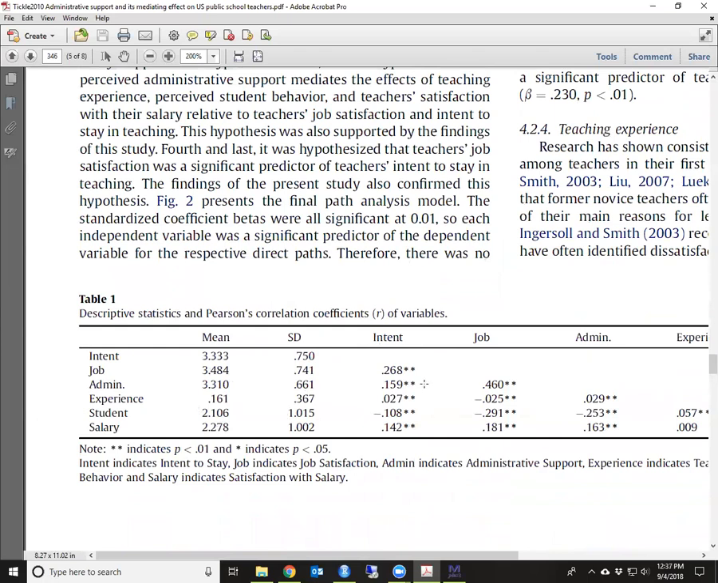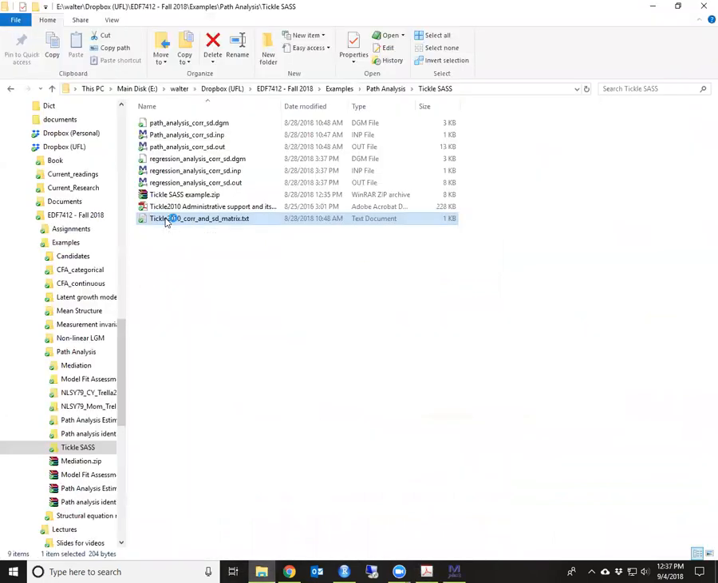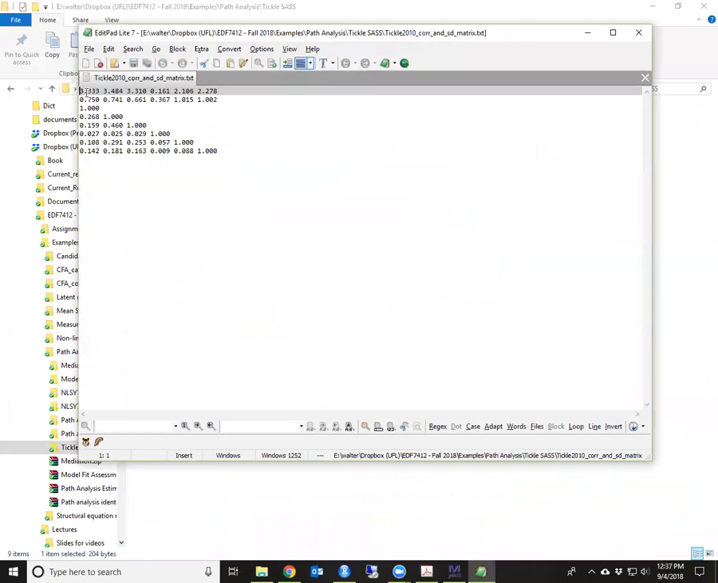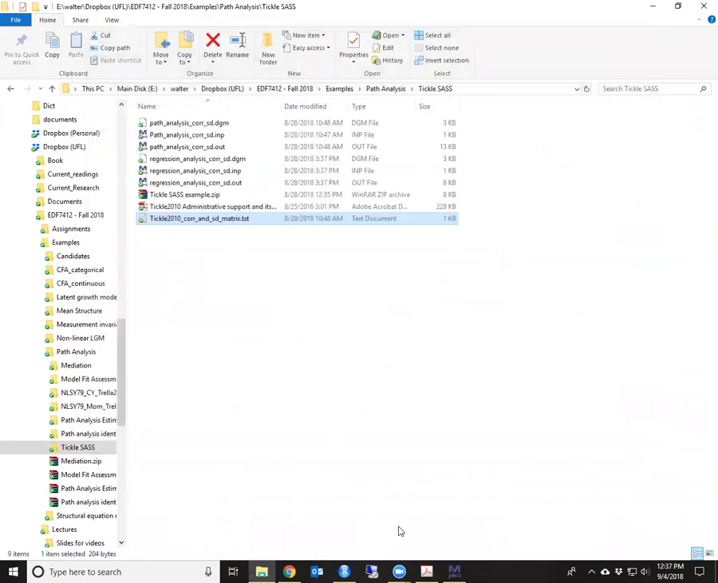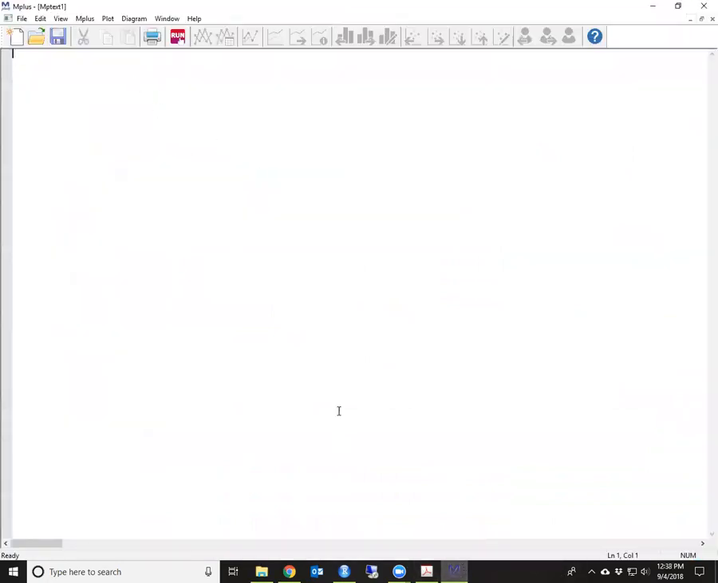So the first thing I did was to put this matrix in a text file. So this is the data. This is just a text document. The first row is the means, the second row is the standard deviations, and then we have the lower diagonal correlation matrix. Note that I don't have variable names here because Mplus does not support having variable names in the actual data. You put the variable names in your code. So close this, and here I have Mplus with a new file.